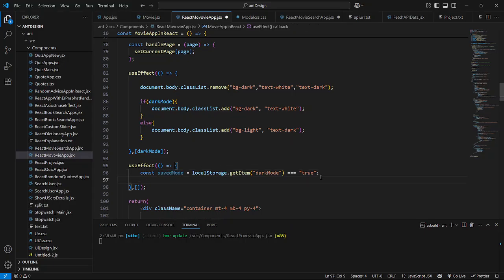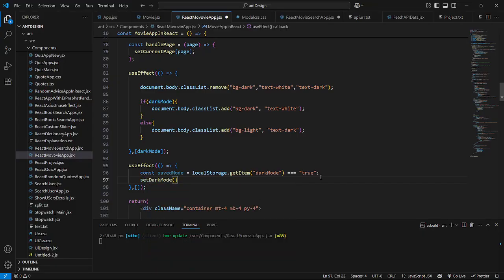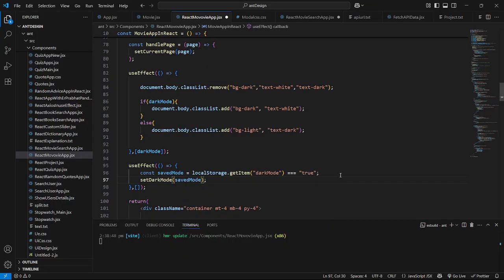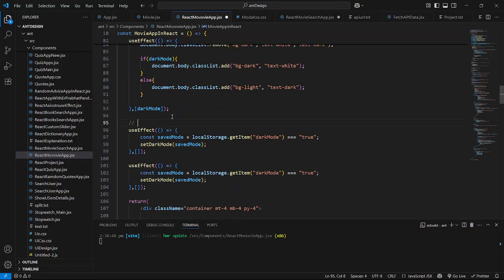And now we will just say here setDarkMode. We will just apply it with this saved dark mode. In this way, this is it. And now let me just copy this. So this will run only once.